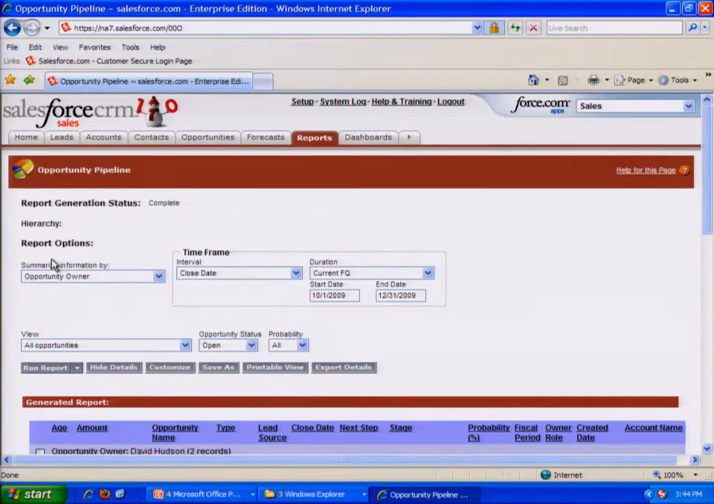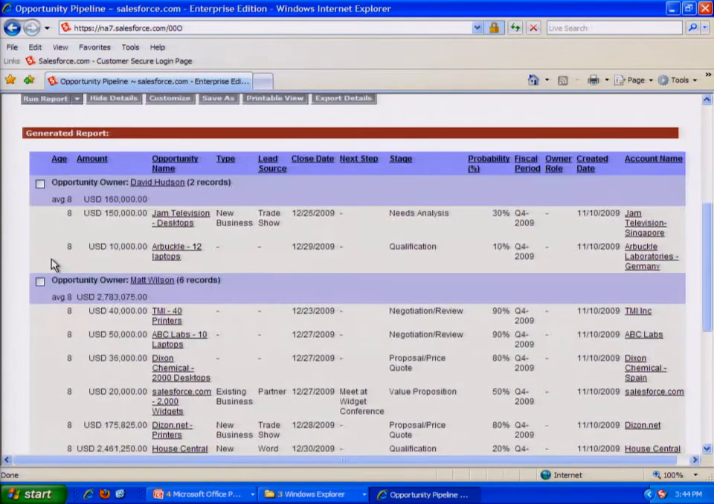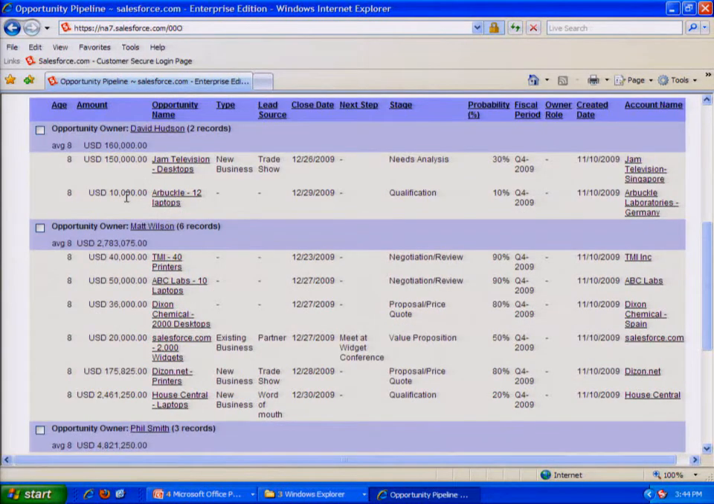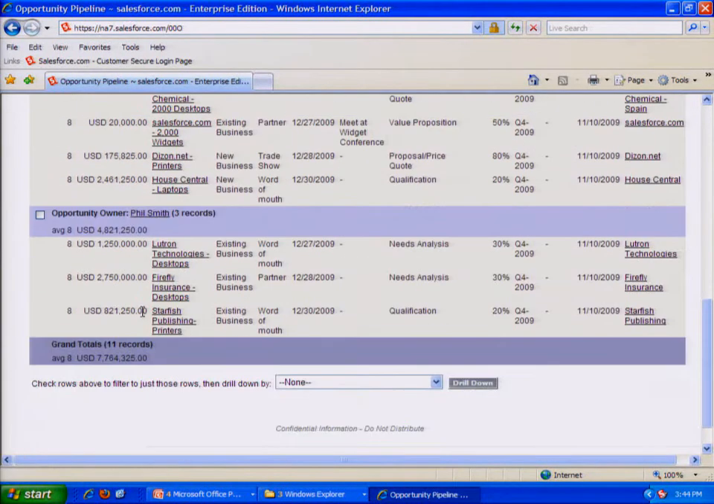Okay. Now if we look at our report, instead of seeing it grouped by stage, we're now going to see it grouped by our individual opportunity owners or our sales reps. And if Clive wouldn't mind scrolling down so we can see our report details, it's now grouped by David Hudson, Matt Wilson, and Phil Smith. And at the bottom, of course, we get our grand total so we can see everything that's in the pipeline.